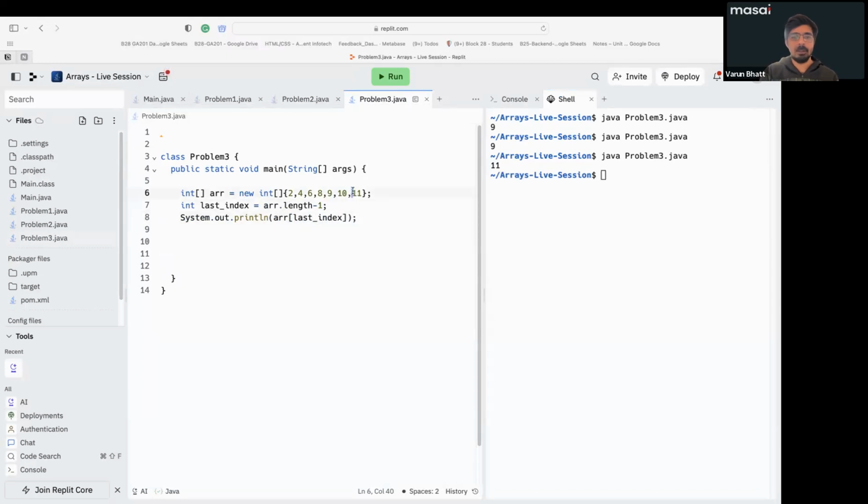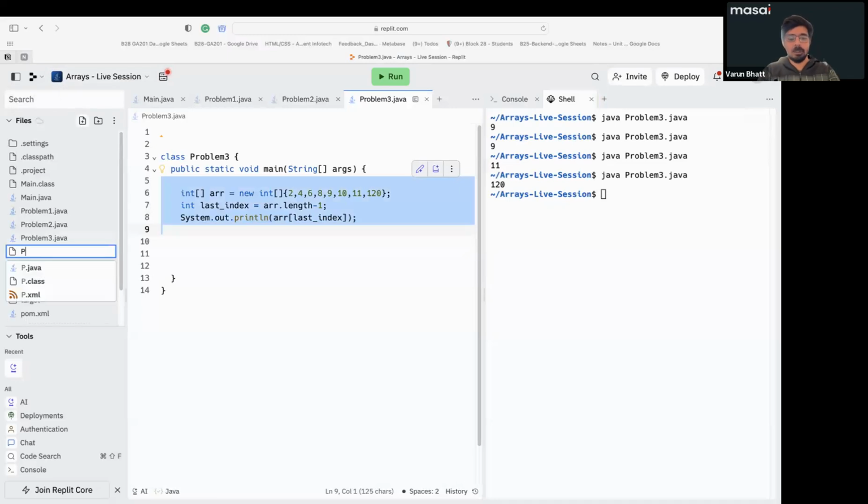So now you can see that 11. Even if I add more elements to it, still I'll get the same output. Still I'll get the last element. So basically this is how we can get the last index. So now let's come to the next concept.